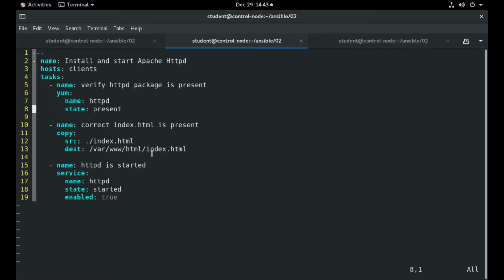In order to explain more, this is a playbook file, the YAML file, which contains only one play. The play has the name install and start Apache HTTP server and targets host clients. That is also mentioned in the inventory. This play contains three particular tasks.